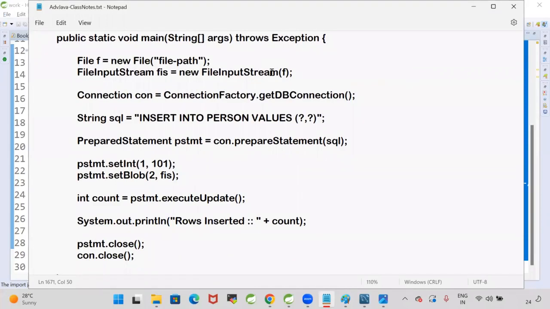Note down. Java program to insert image into database table.